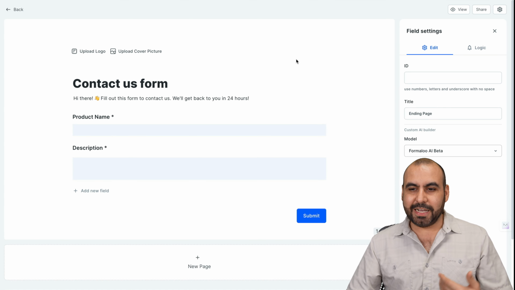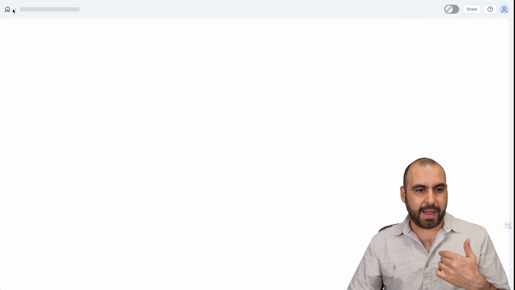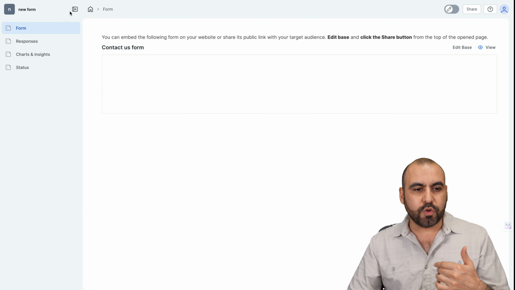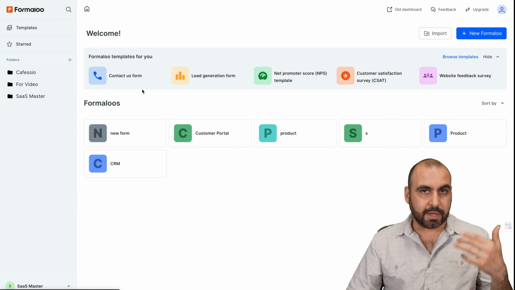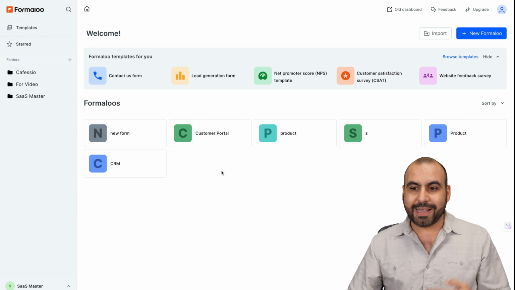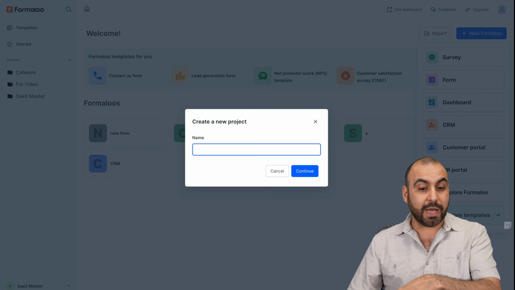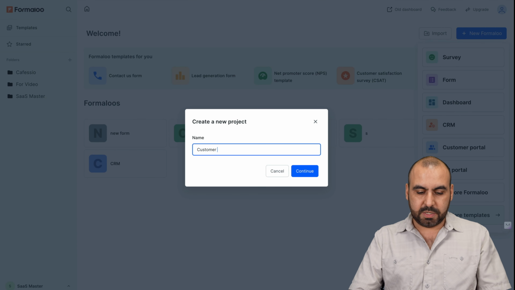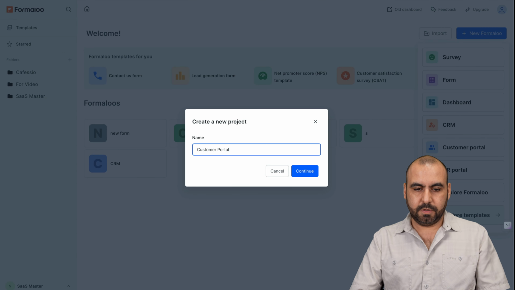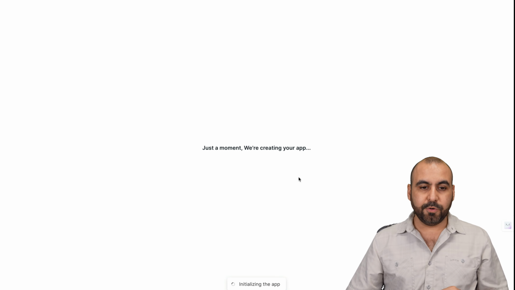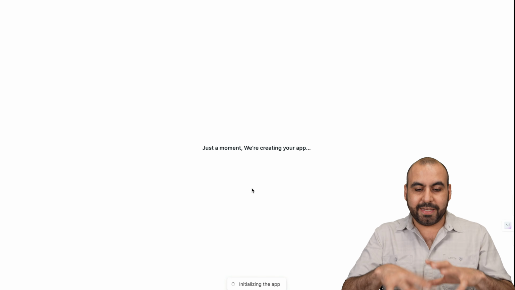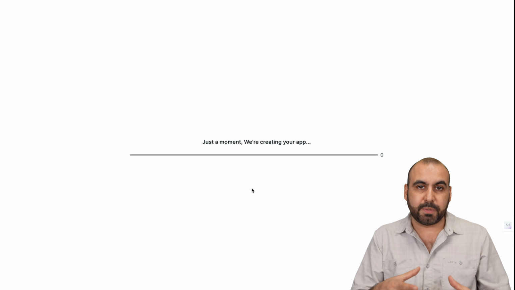Okay, let's go back into the dashboard. And now I want to show you the client portals that you can create here on Formaloo. So again, go into Formaloo, go into customer portal, and again, you've got templates, all right? So customer portal 2, right? So let's go ahead and continue. And this is going to initialize this app that's going to create the customer portal.